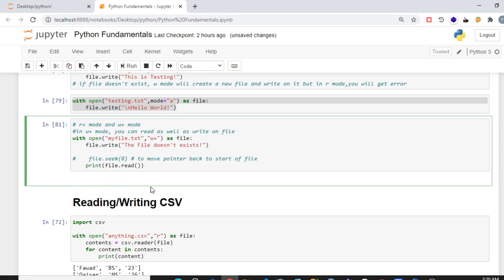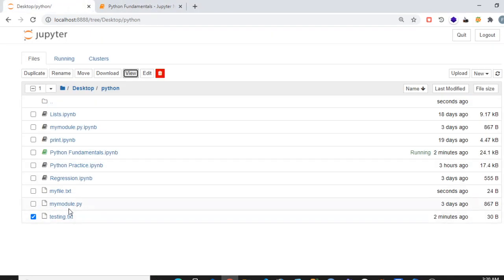You can see in the output there is nothing, but a file should be created with the name myfile.txt, and this data should be written on the file. So I have a file named myfile.txt. Let's open this. You can see it contains the data.